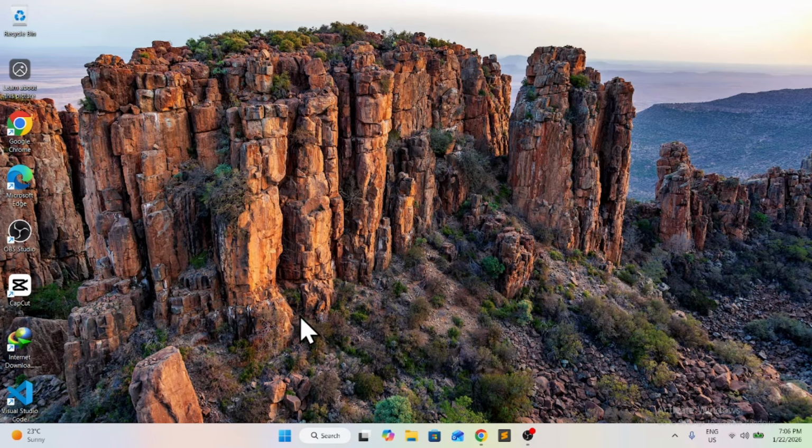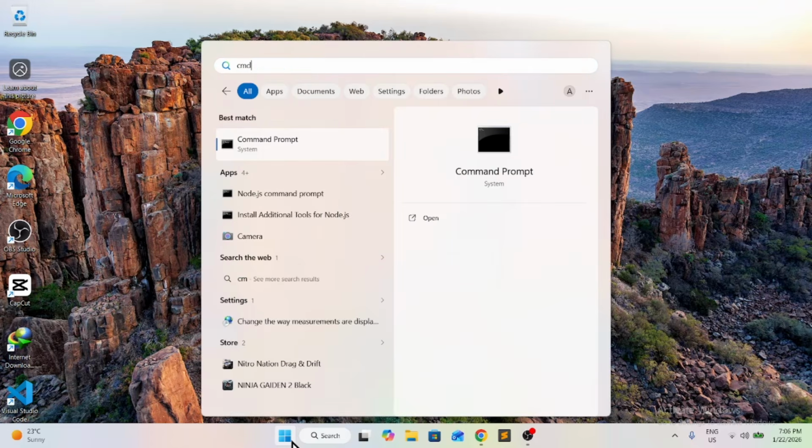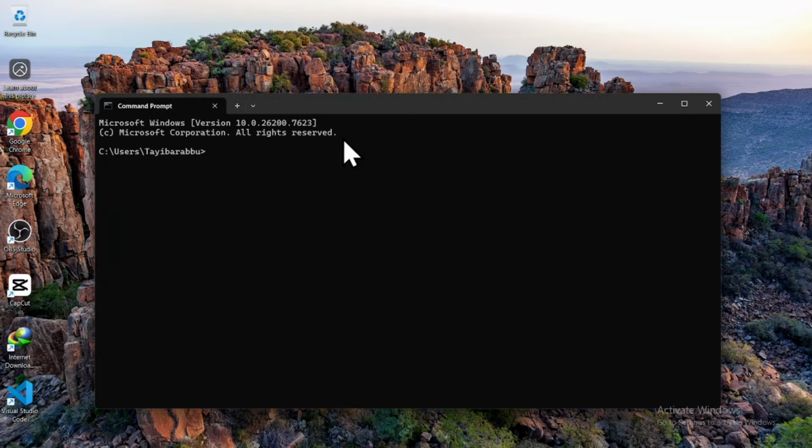Alright, so first of all, to install this AI, you have to download Node.js on your PC. So go to the command prompt, cmd, and check if you have Node.js or not. Type node -v to get the version. Here you can see you got the version. It means we have installed Node.js. In your case, if you don't see this, it means you have to install Node.js.